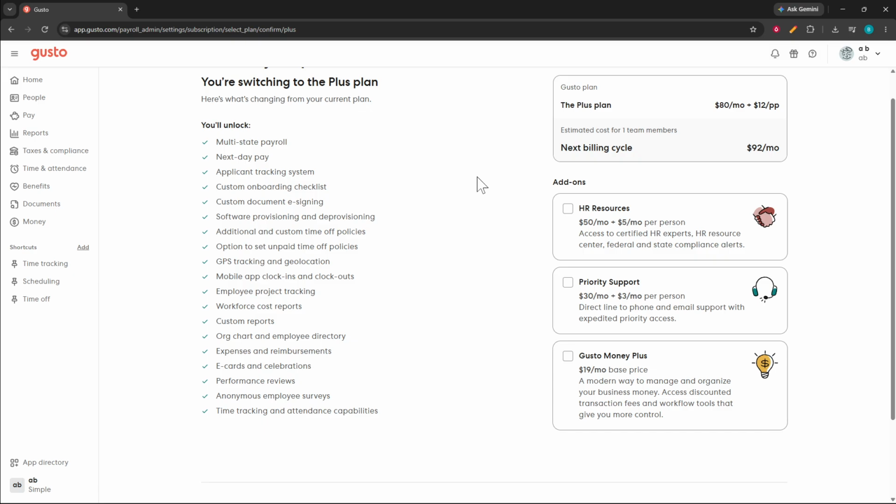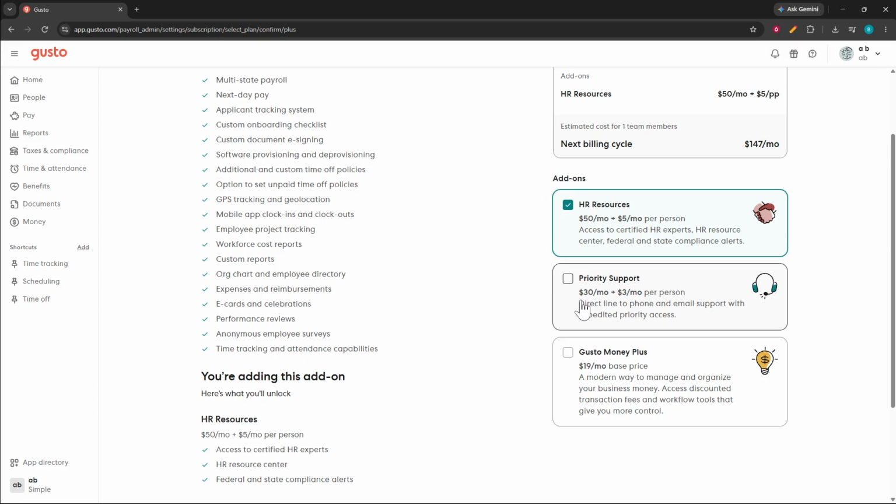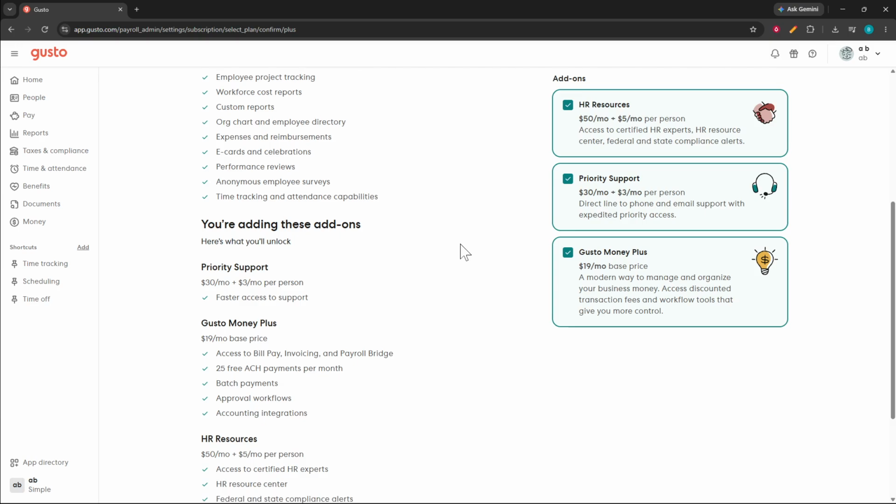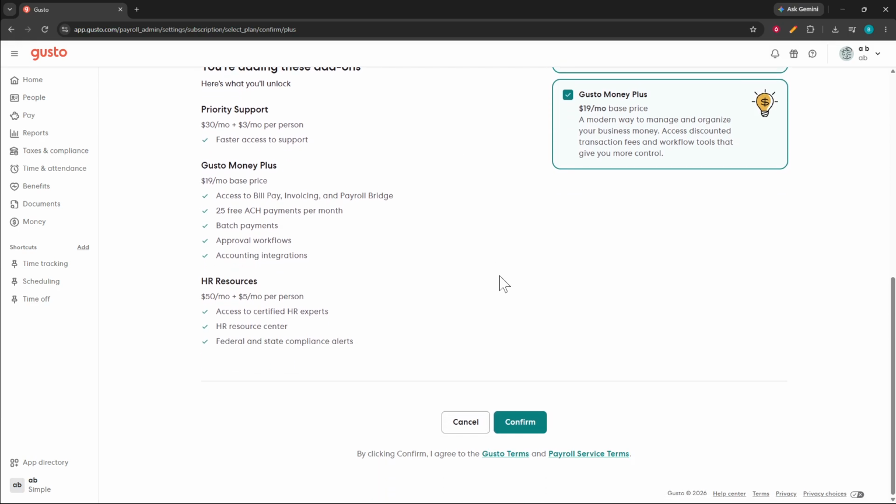Below that, look for the Add-ons section. If you want to include any additional services with your new plan, select them here. If you do not want any extra add-ons, leave those options unchecked and continue. After that, scroll to the bottom of the page and click Confirm to apply the new plan selection.